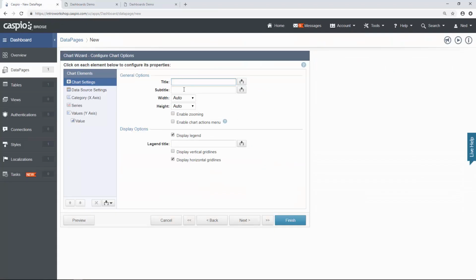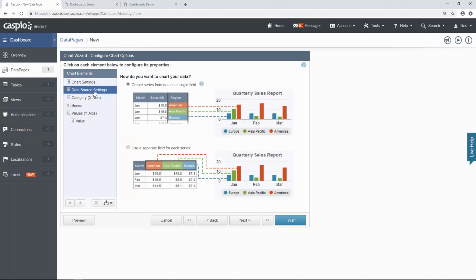So I'm going to leave these two empty. I'm going to specify the height of my chart to be 250 pixels, and I'm going to leave the width as auto so it expands and collapses. So if you shrink your browser, the chart will also adjust according to the width of the browser. I'm not going to display the legend, so let's disable that. Under data source settings, you can choose to plot your data in two different methods. You can have a series from data in a single field, or you can use a separate field for each series. I'm not going to do this because I don't have a need for it.